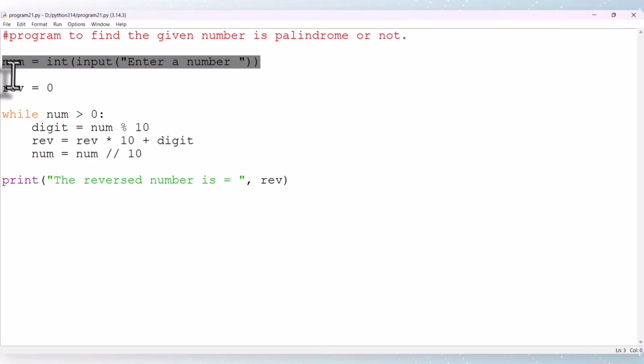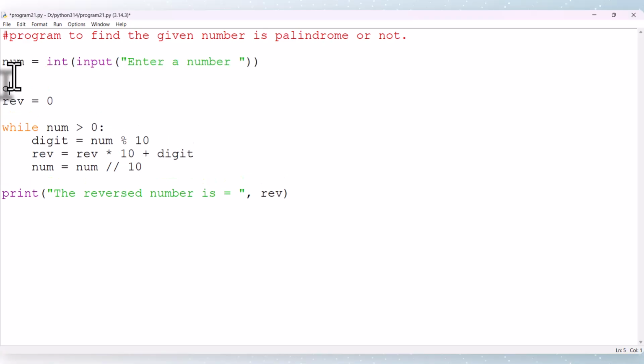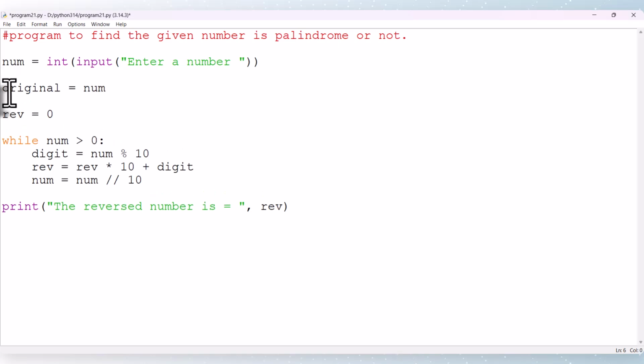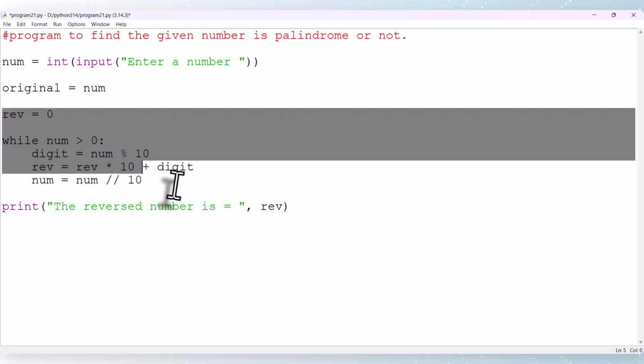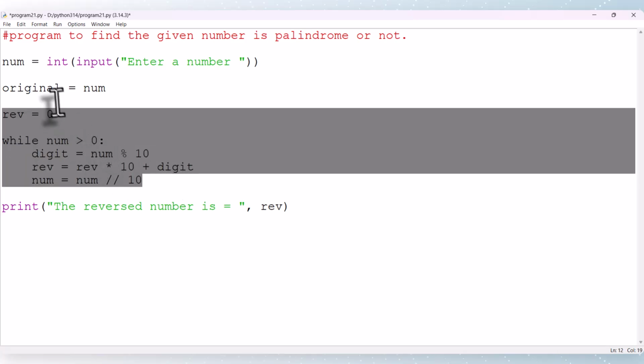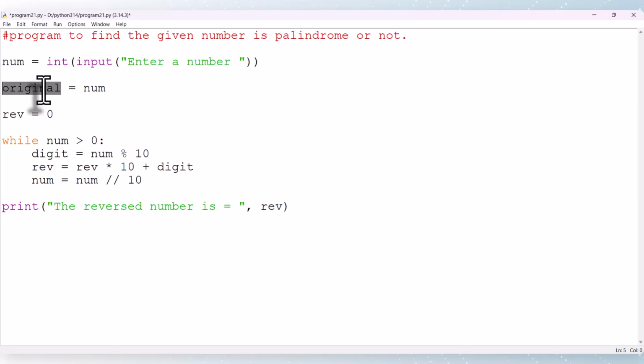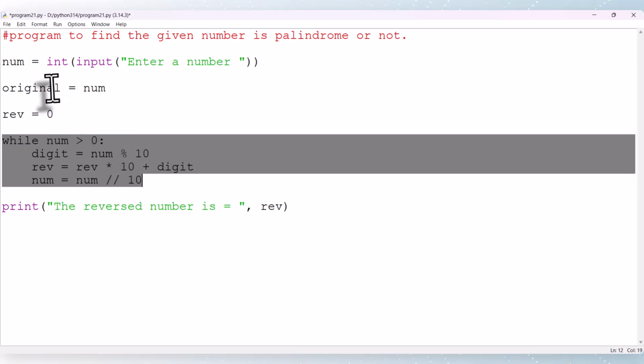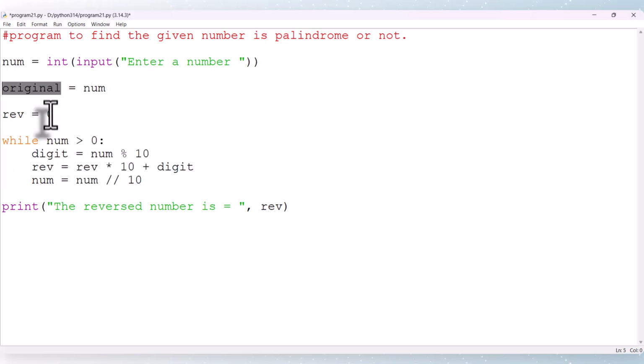This line is the same. Once you have collected this number, let's copy this number to another variable. Let's call it original. I am copying this number to the original variable. The reason is I have to find out the reverse, then this reverse number should be compared with the original number, right? So that is the reason I am copying this original number to some other variable, because this number is going to be modified here, right?